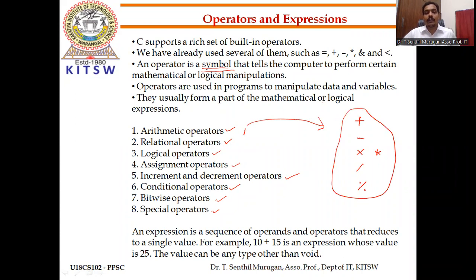What are the relational operators? Relational means it will check the relation: greater than, less than, greater than or equal to, less than or equal to, equal to, or not equal to. So these are the relational operators.